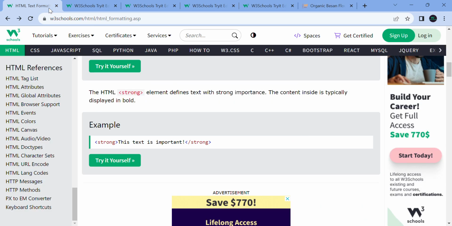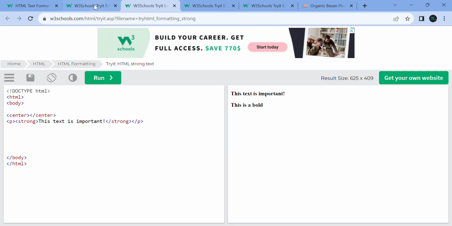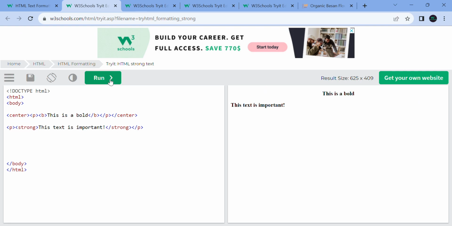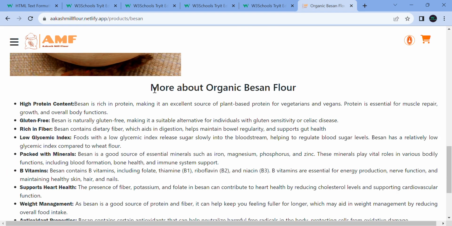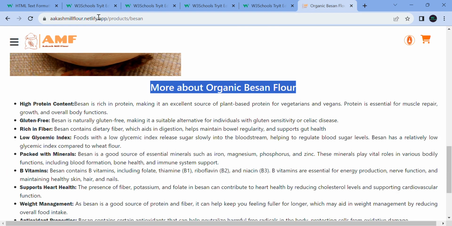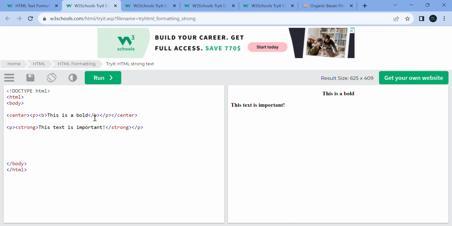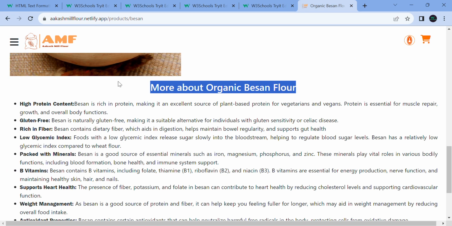Here I'm going to paste my code, and you can see our text is displayed in the center. I'm going to copy this text, which looks similar, and paste it over here. You can see more about the organic basins, and I want to display these contents as given.